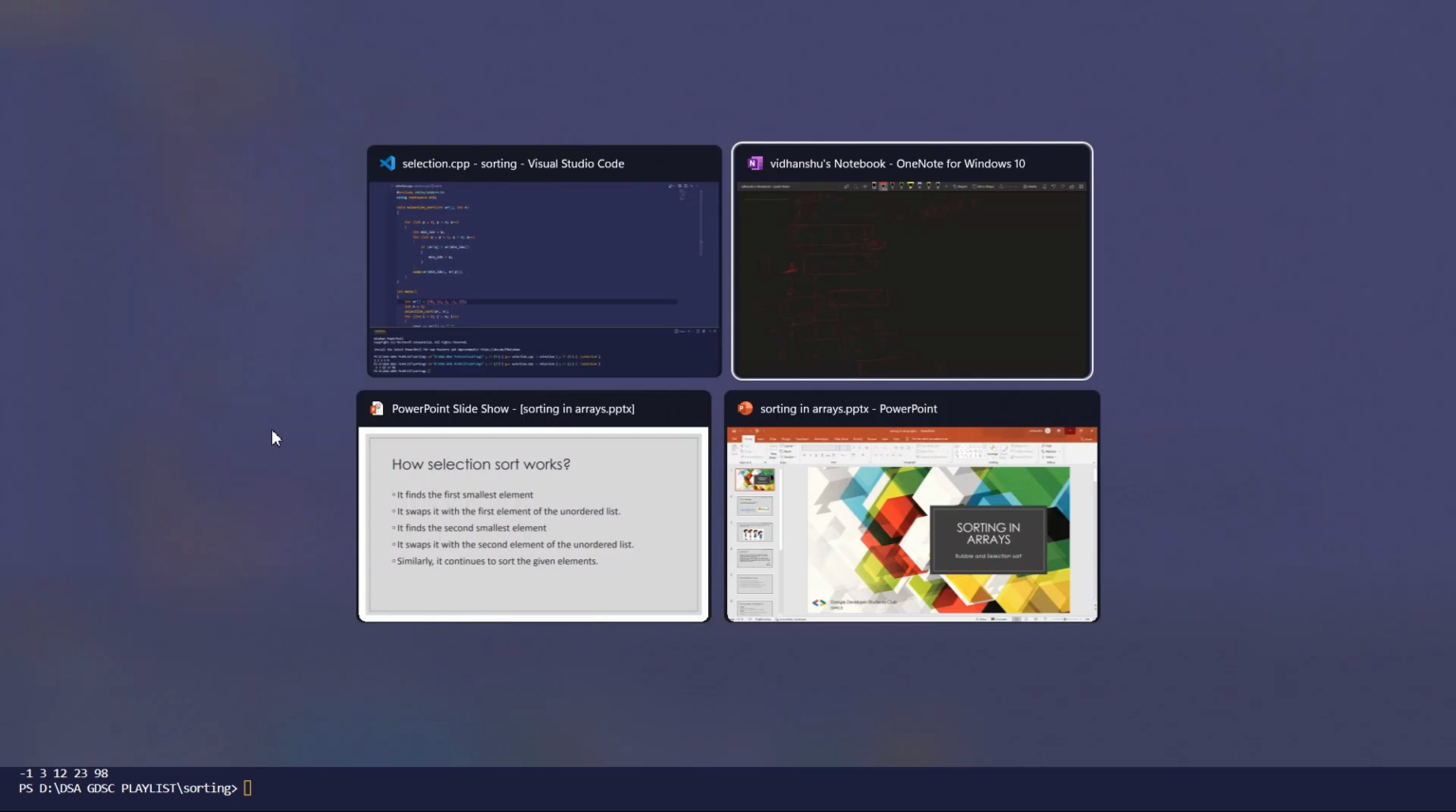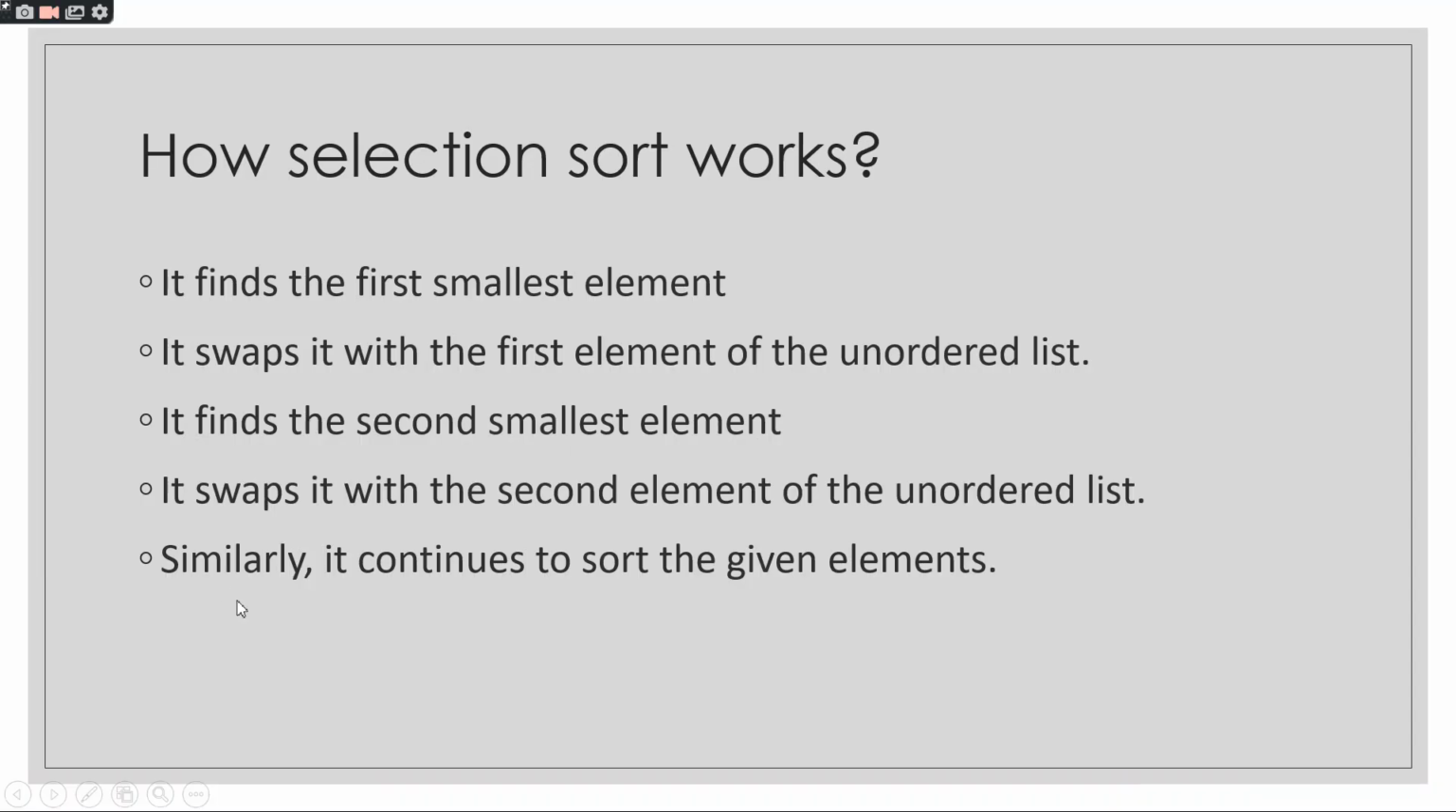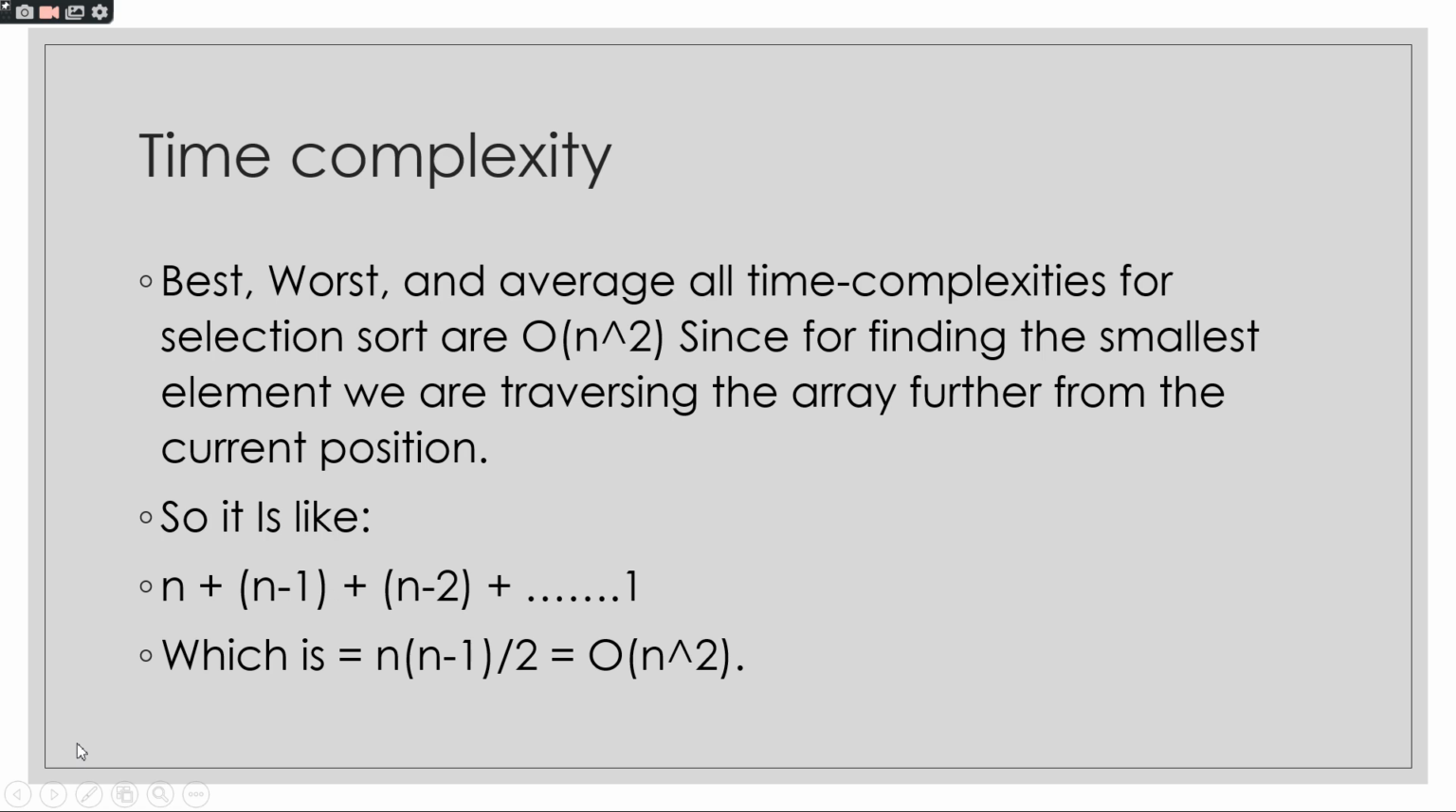Now let's see the time complexity and if any improvements that we can do into the selection sort. The best, worst and the average, all time complexities for the selection sort are n square, since it doesn't matter what the order of the given array is, whether it is already sorted or it is jumbled. So in all the cases we need to find the smallest element for the current position. So for that purpose we need to traverse the complete array. So that's why the time complexity of the selection sort algorithm in all the cases, best, worst and average, is n square.